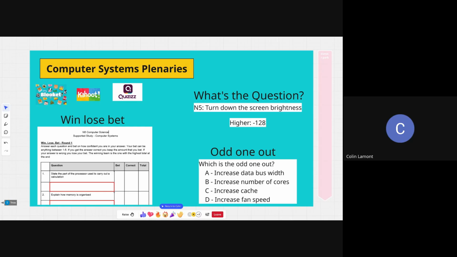You could use these when you're actually delivering the systems content. You could use them as revision after, weeks after, months after completing the teaching. You could use it as prep for part of your prelim revision or final exam revision.